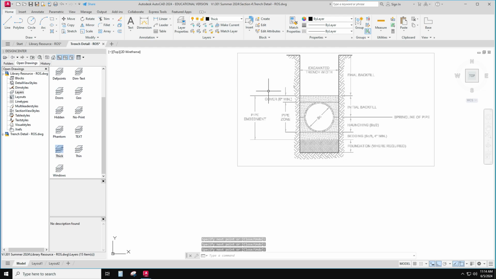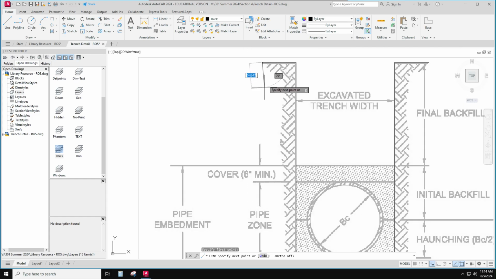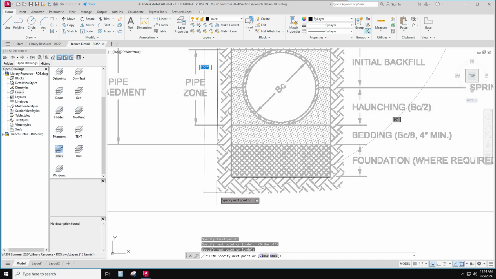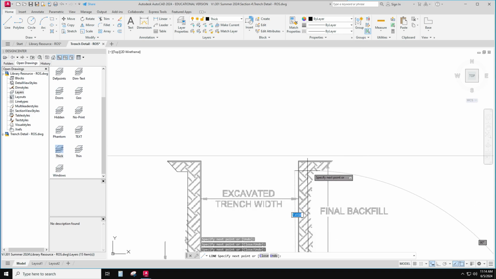Okay, now I'm going to need temporarily some sort of boundary for this hatch. I'm not going to be too fancy. I'm just going to do some straight lines. I'm going to turn off my ortho. And it just doesn't have to be fancy at all. Just going to come down here, over to here, and then kind of up. Doesn't even have to be straight. There.